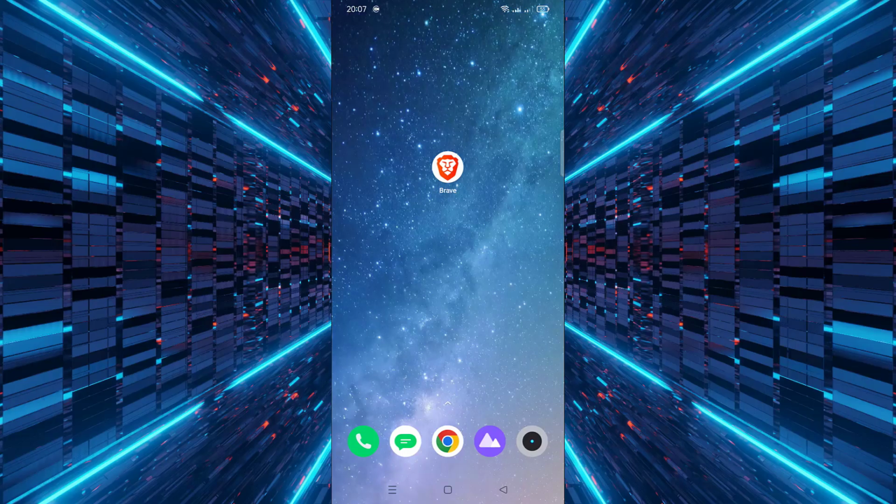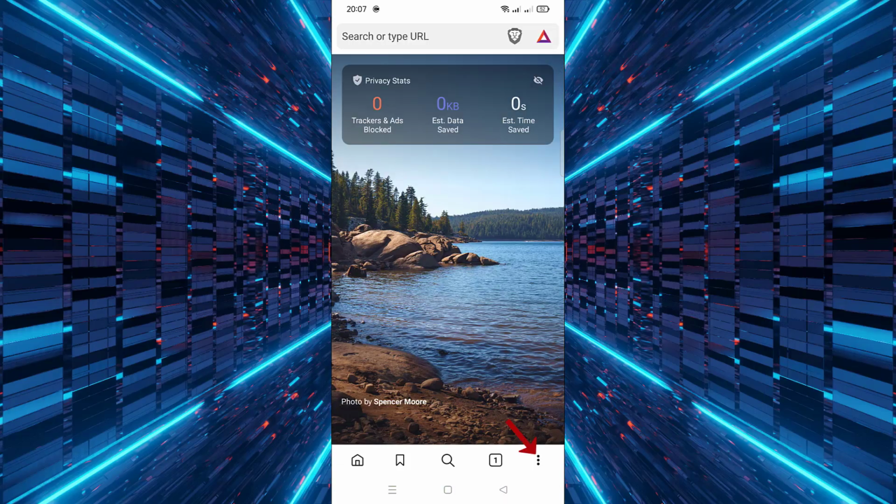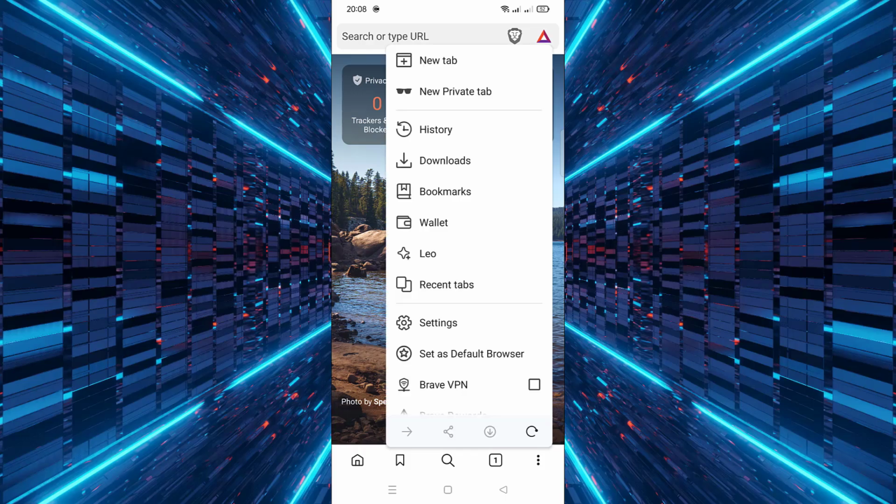First, open the Brave browser app on your mobile phone. Next, tap the three-dot menu located at the bottom right corner of the screen. Then select the Settings option from the menu that appears.